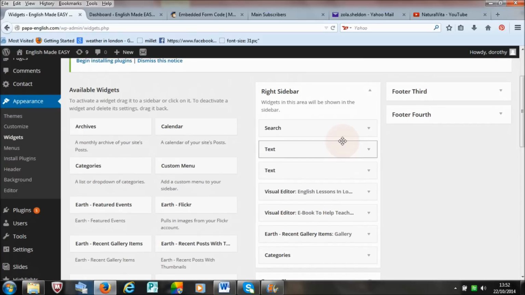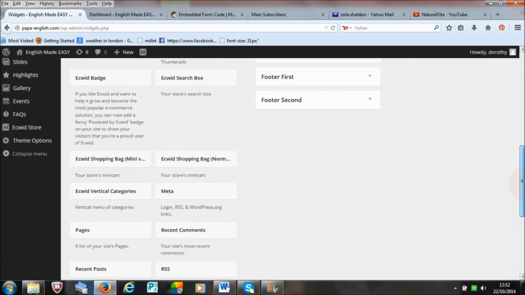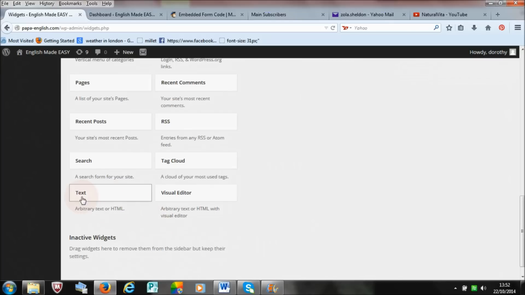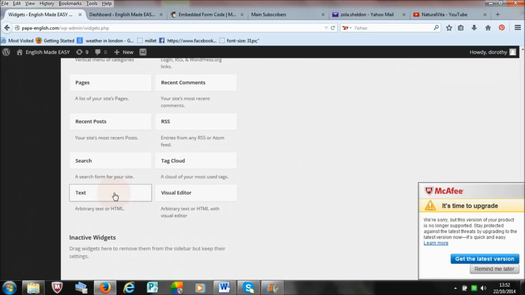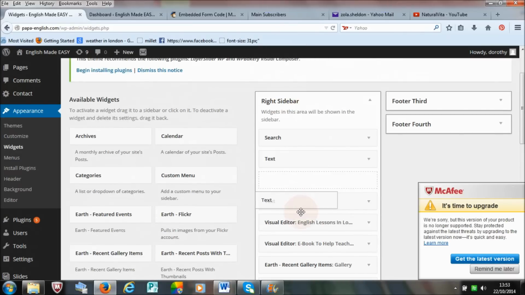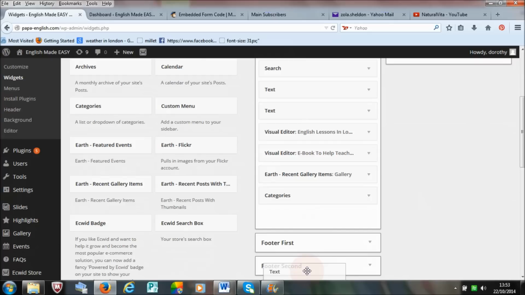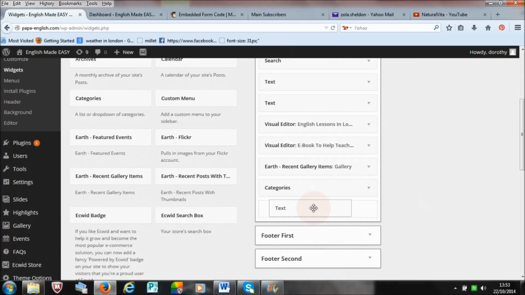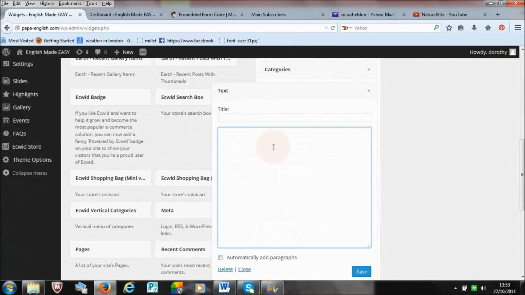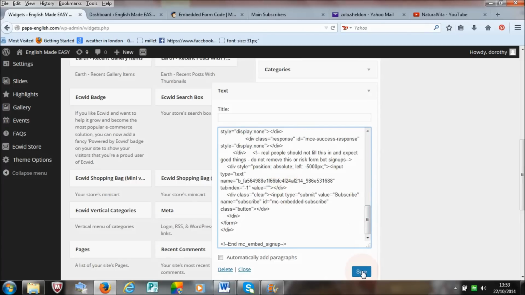So the way you can embed this form is by scrolling down, and where it says text, take that and drag it up. I'm going to put it right at the end, just so it's clear what I'm doing. And then paste the code into here, like so. Save.